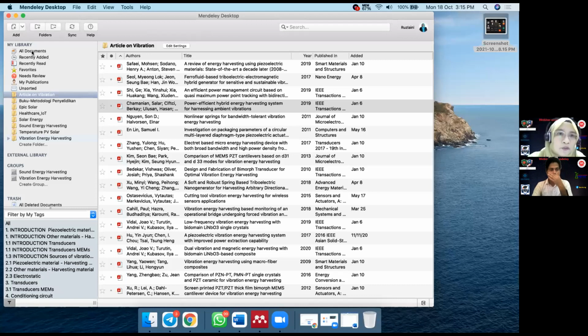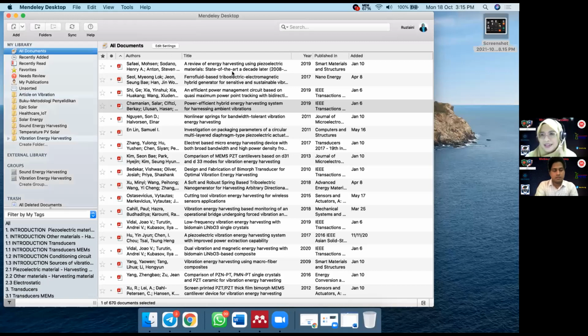Okay, so first, as you can see here, we have the all documents section. So all documents section is, before that, okay, I always forget to say this one. Mendeley, all the articles, as you can see here, are not stored in the Mendeley desktop.